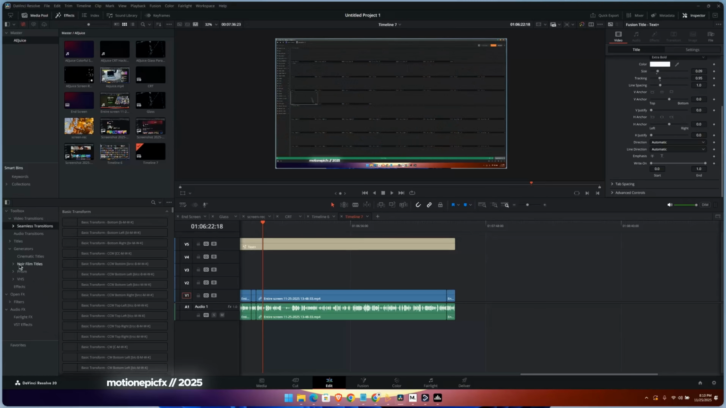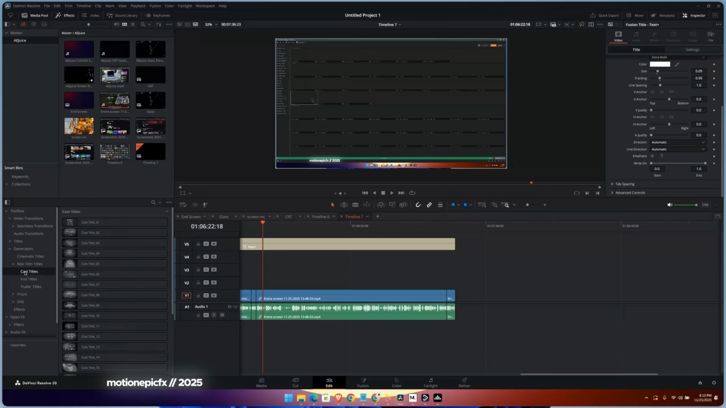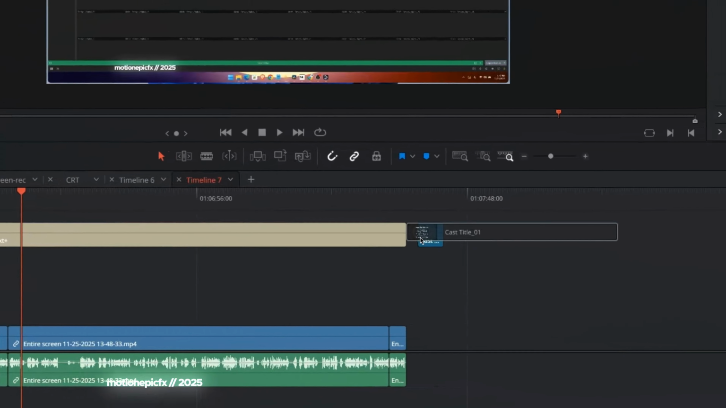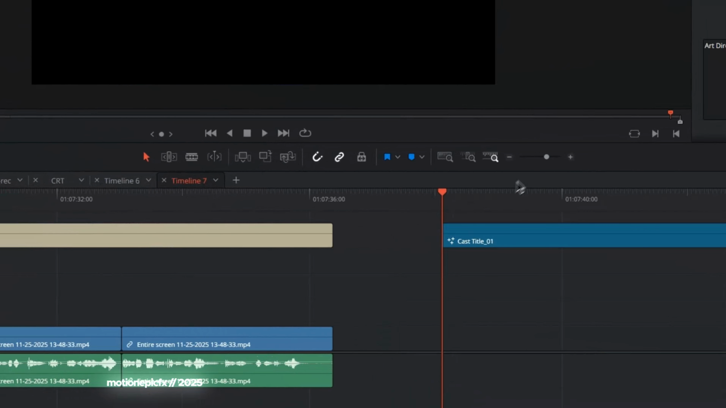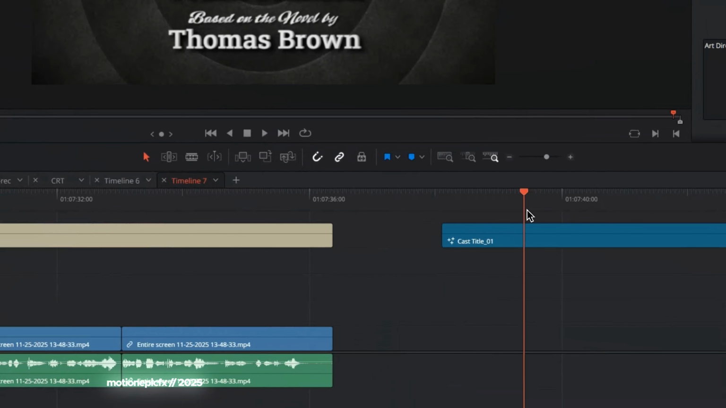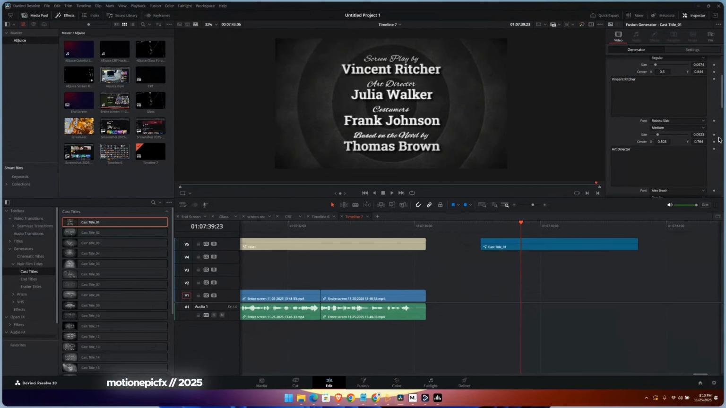In the generators, we have these noir film titles. So if I just select that and drag this in, so this is the title itself. So make sure that if you drag these titles, chances are you won't be able to see the title itself because the fonts will be missing. So as you can see, by default it uses this Alex Brush font and Roboto Slab font. So go ahead and download these fonts to see your title.